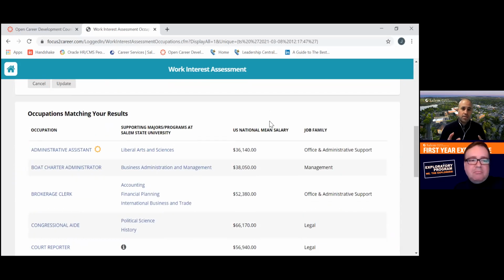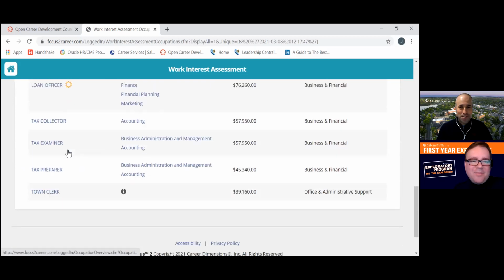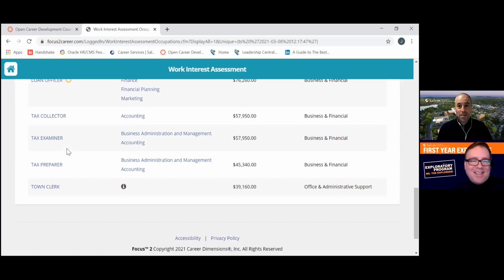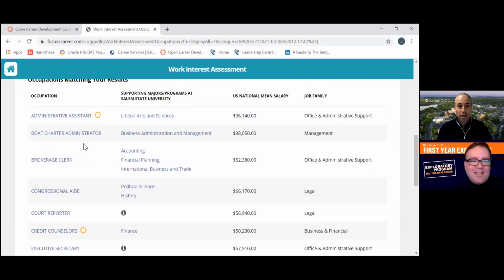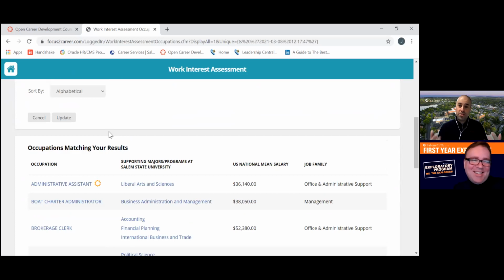Now, a couple things to note on here. First, you will see suggested occupations that match your work interests, okay? And so, as I said before, you're going to find different occupations in here that really don't match to what you want to do. You might already know that already. Like for me, I'll probably never become a boat charter administrator. However, it's really based upon the skill set of what you're saying, right? And so that's how they match the occupations to that.